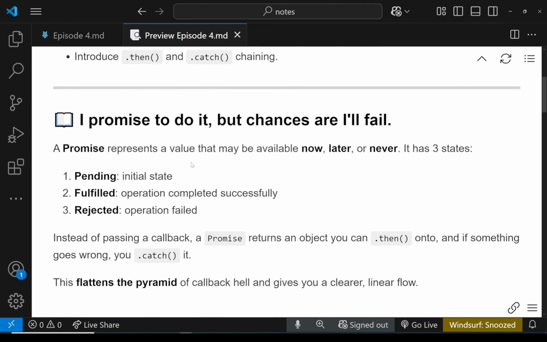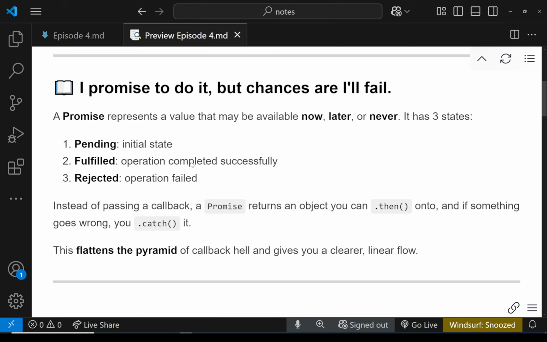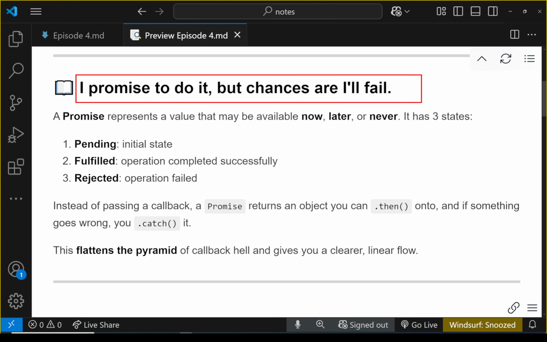Let's talk about the concept of promises a little bit. So promises in JavaScript are very similar to promises in the real world. In the real world, you promise to do something, but chances are you will fail. But you will try your best to fulfill that task that you have promised to do and return the result to the person you have promised the result to, right? So read the title. It says, I promise to do this, but chances are I'll fail.